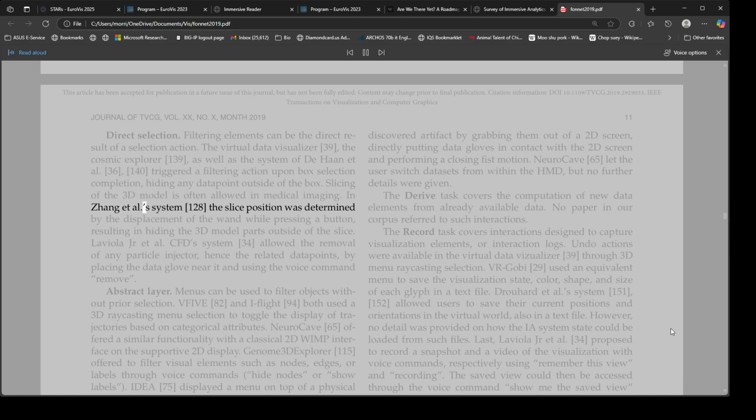In Zhang et al.'s system [128], the slice position was determined by the displacement of the wand while pressing a button, resulting in hiding the 3D model parts outside of the slice. LaViola Jr. et al.'s CFD system [34] allowed the removal of any particle injector, hence the related data points, by placing the data glove near it and using the voice command "remove".